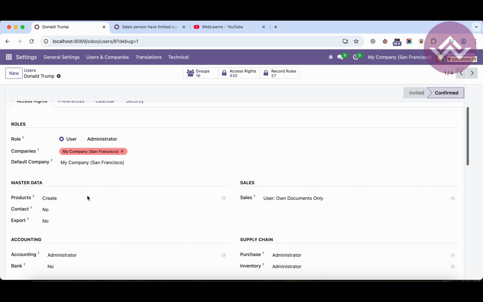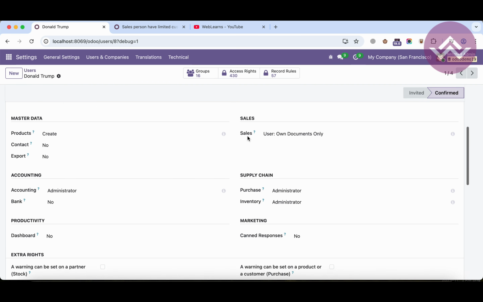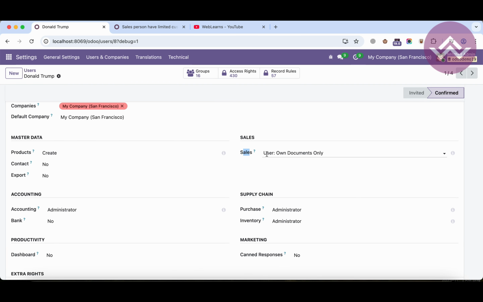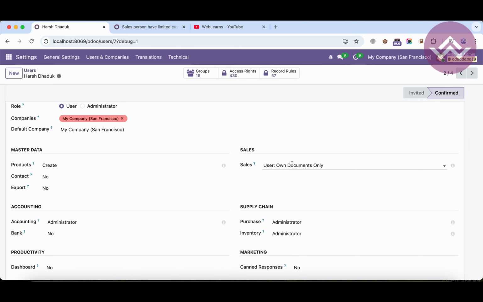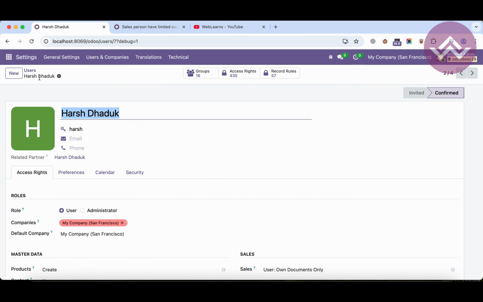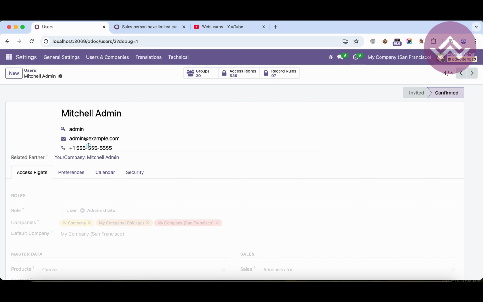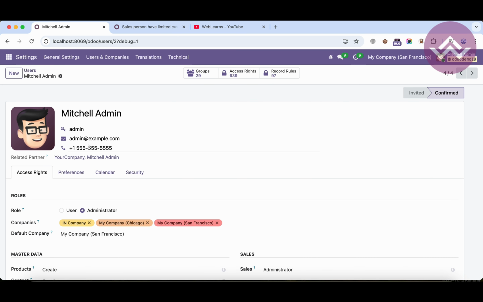Here you can see under Sales, User: own documents only. Likewise, this other user also has the same access rights. This feature works with these two users only. For the admin, they can see all the contacts. Why? Because its Sales access right is Administrator.